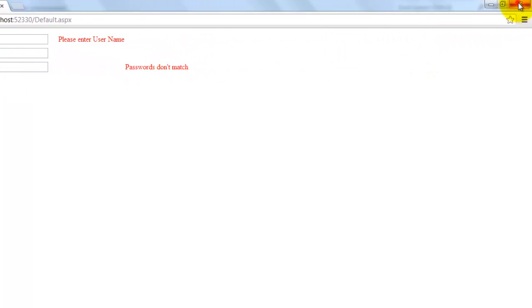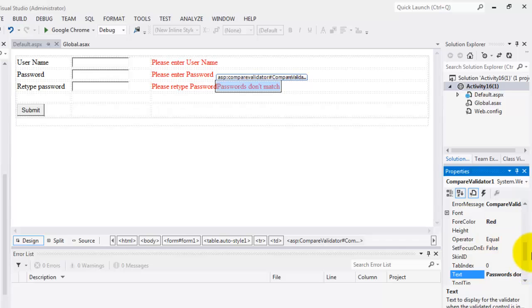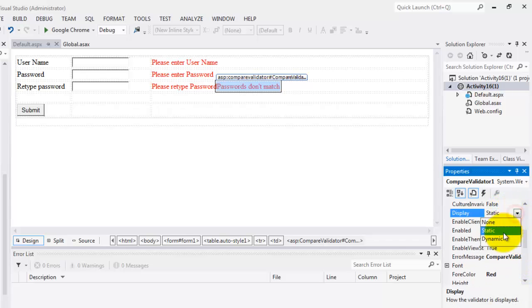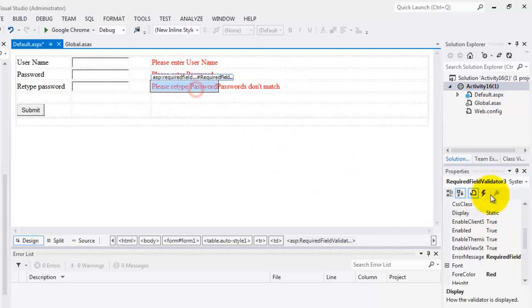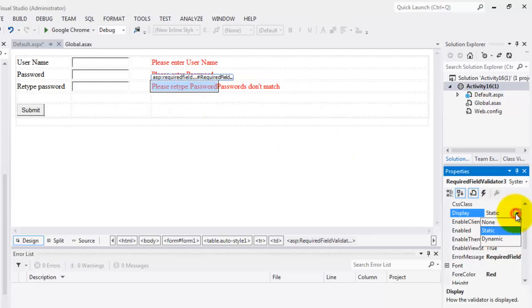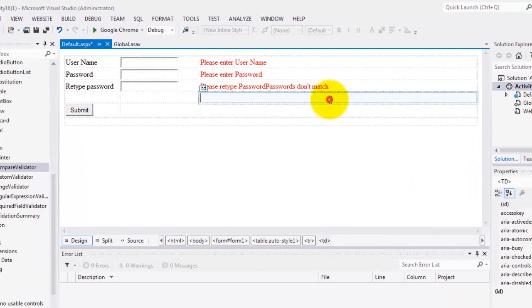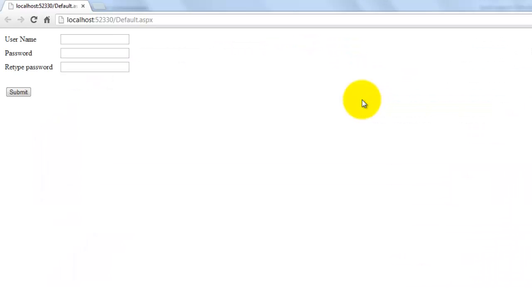Now, how are we going to change it? Through this display, the one we showed to you a while ago. If we're going to make it dynamic, and so is this one going to make it dynamic, and we look at it again in the browser, and we type a password that is different, passwords don't match. So there's no more space reserved for the required field validator.